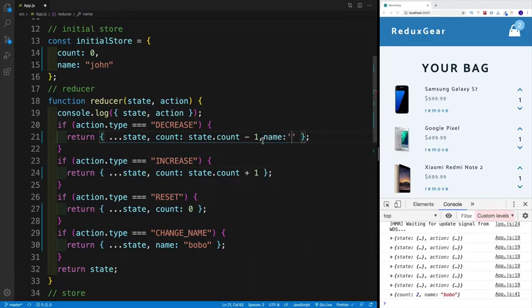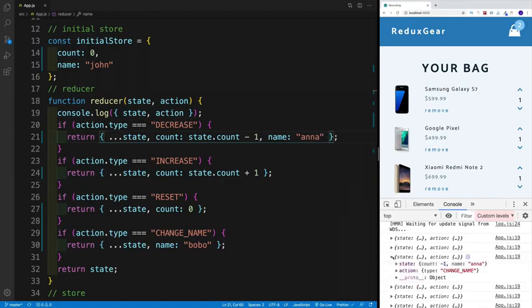Keep in mind, if you're going to try to change some kind of property that is not on the object, of course, that will not make sense. But since I know that I have two properties, the count and the name, for example, here I'm going to write Anna. Now, again, if I check the third console log, that is after my first decrease, I'm going to see that name is right now Anna. So the count is -1, but then I set my name to be Anna.